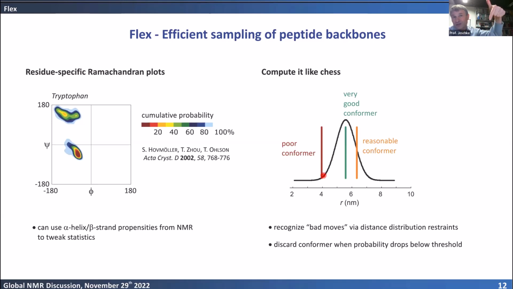So for each distance distribution that I have, I can compute the probability that the conformer is consistent with this distance distribution. I multiply all these probabilities, and then at some point I will find out, oh, this conformer is of so low probability that I can discard it. And I can do this before I have completely generated the conformer, which enhances the sampling, which makes the sampling of conformation space more efficient if I have distance distribution restraints.